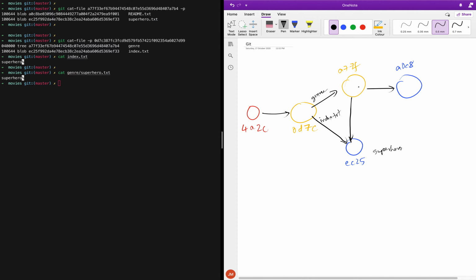We came on the top, and here, this was referencing the readme file on the top, and then this was referencing superhero again. In fact, sorry, it was superhero.txt. It was referencing the superhero.txt, which in turn had the content, superhero. You can see on the left hand side, all of that is visible: genre, index, and then the readme and the superhero.txt on the top. That's the same thing here. So this is how the whole Git works.